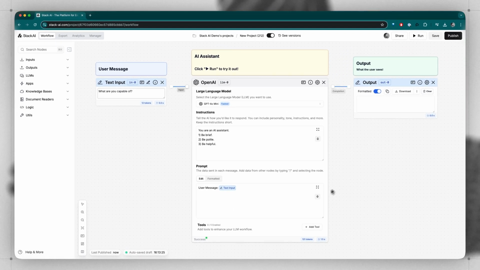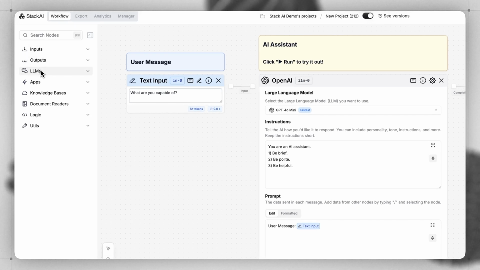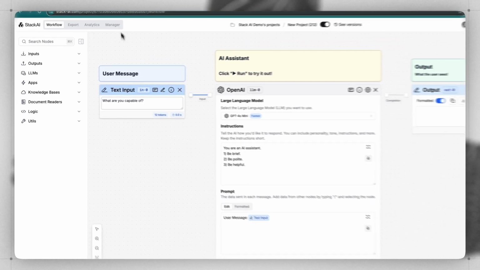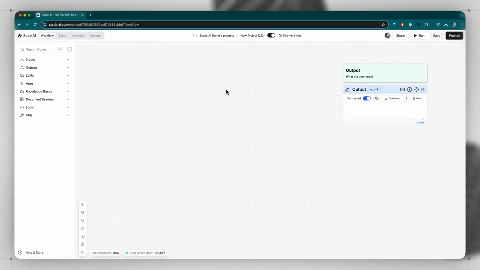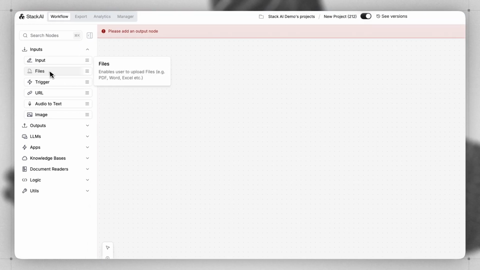To review, we have our workflow canvas, our left-hand panel, input, output nodes, large language models, apps, knowledge bases, and more, as well as our UI through the export tab, analytics, and our chat manager. We want to start from scratch, so I'm going to delete these nodes so that we can start from a blank slate. The first thing we want to do is add a file input node.